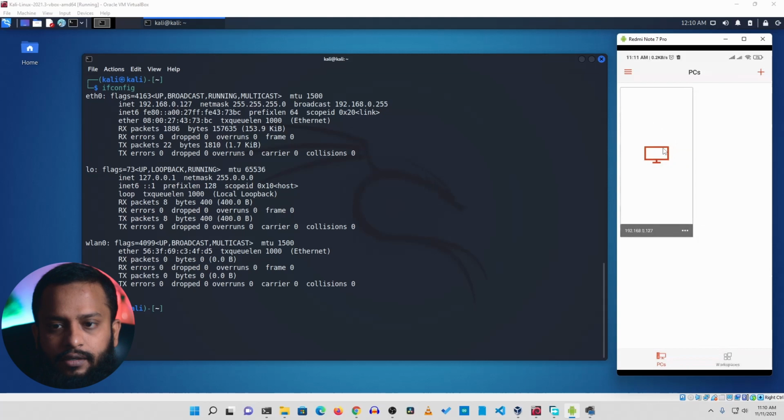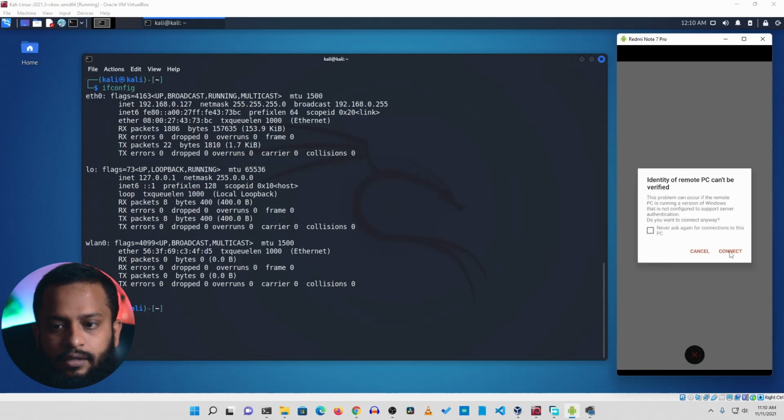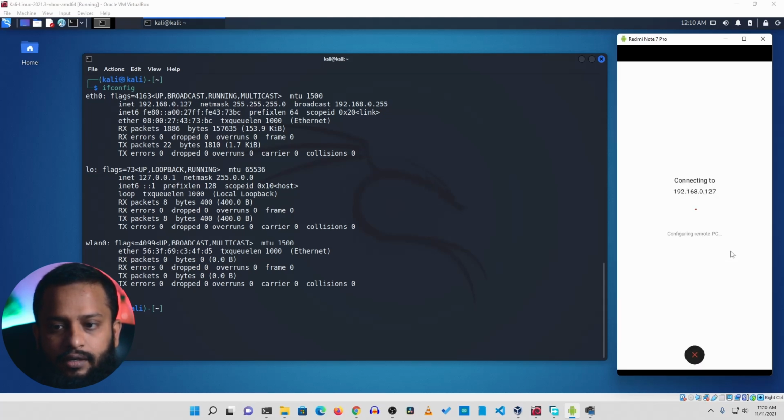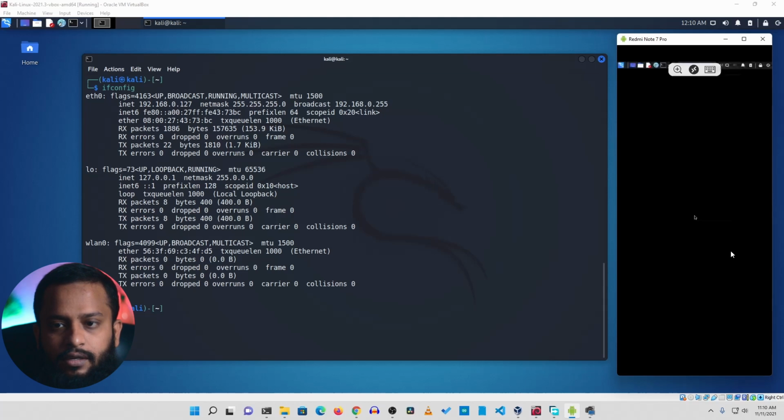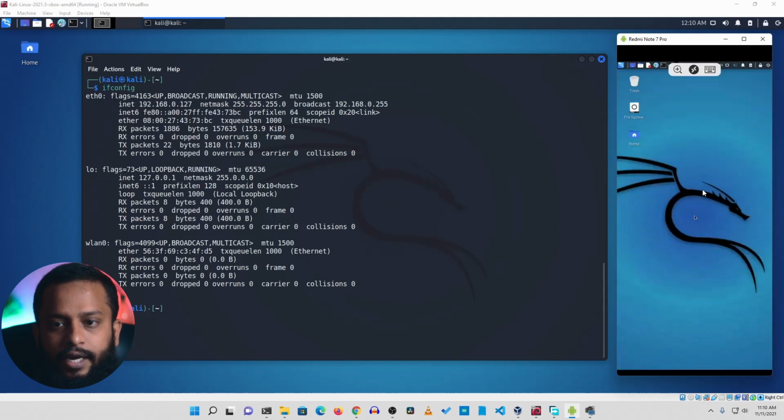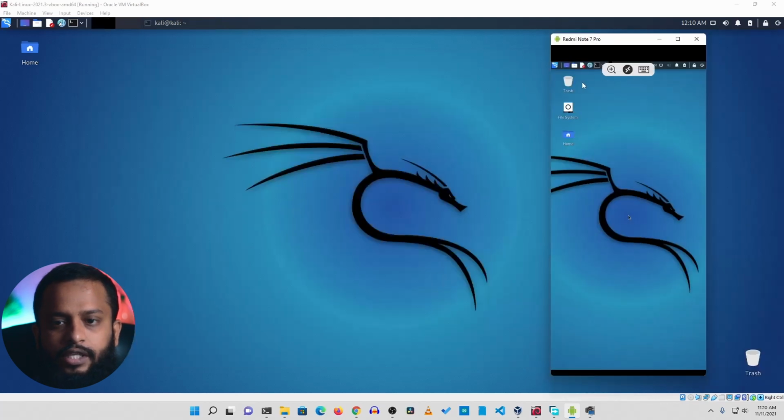Then click on this icon. Then click on connect. And you can see now I can access my Linux computer using my Android device. Using this RDP protocol, you can easily use your Linux computer from your mobile device.